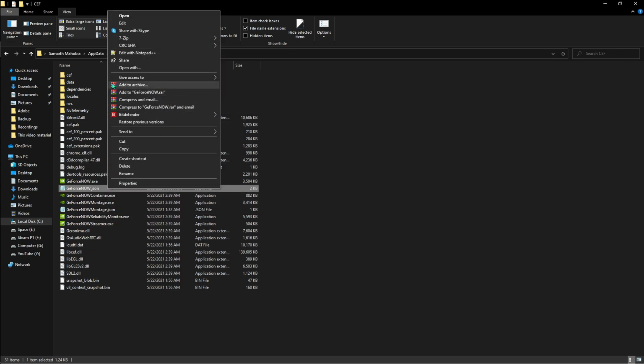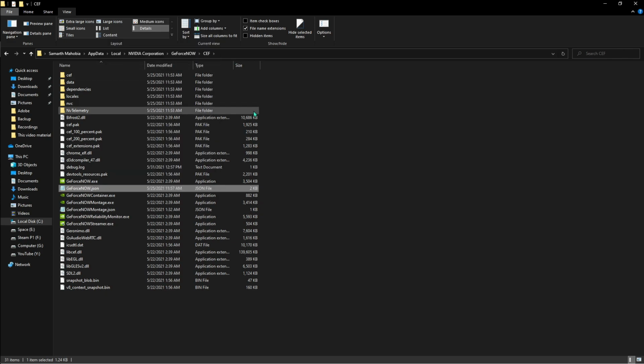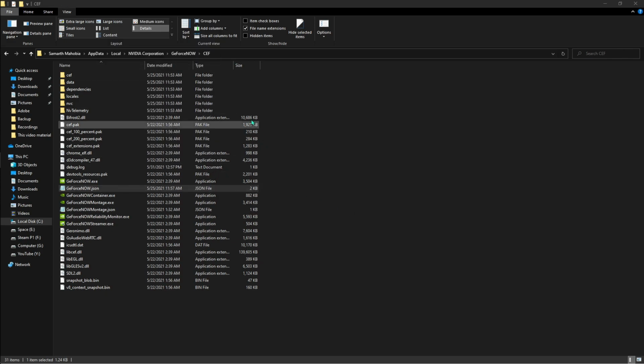Over here, come back and hit edit. If you don't see the option edit, make sure to open with and use notepad. Hit OK.